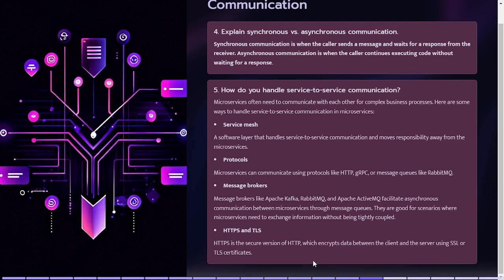Let's see what is HTTPS and TLS. HTTPS is a secure version of HTTP which encrypts data between the client and the server, using SSL or TLS certification. So these are the different questions that can be asked in an interview in the communication category of microservices.